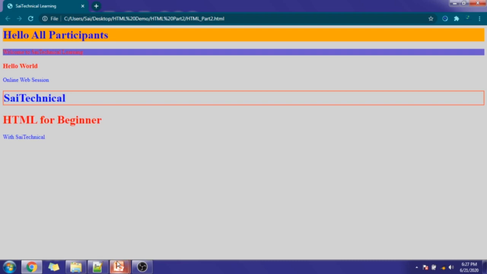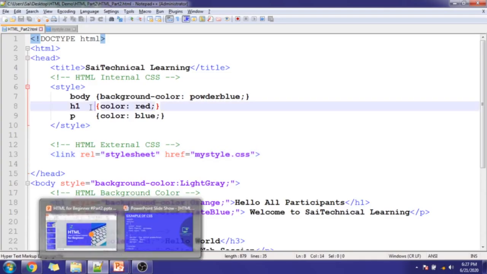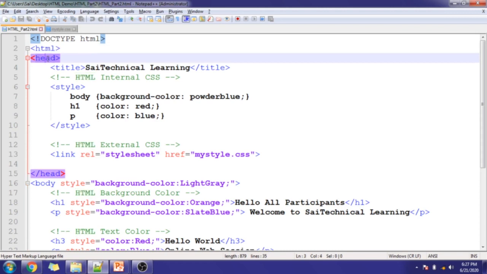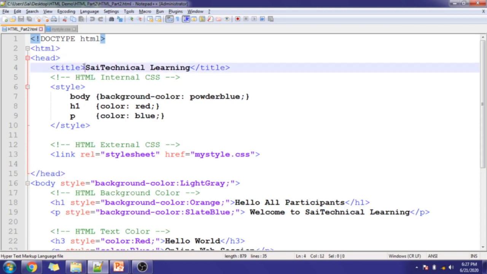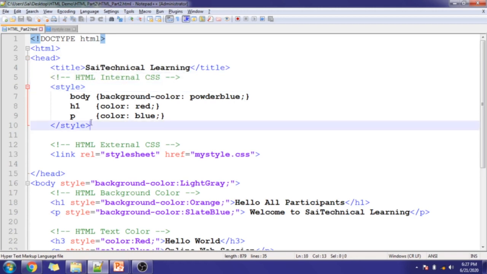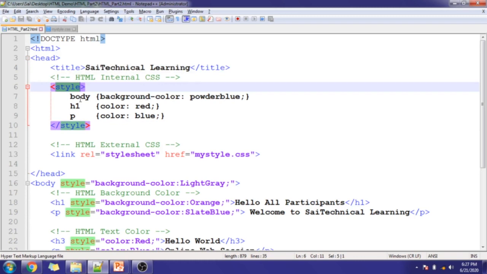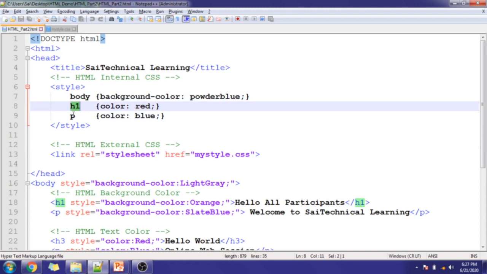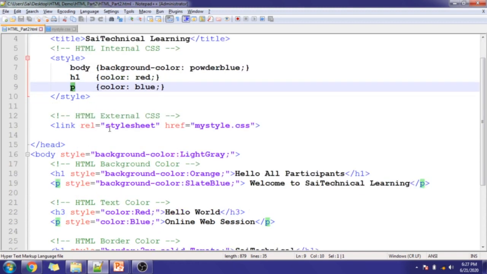Here we have first the doctype HTML, second the HTML tag, third the head tag, followed by the title tag, which is basically used to display the title. Now how to add internal CSS? We have already seen that internal CSS can be added in the head tag with the style tag, and we are providing the CSS for different elements like body, h1, p. Similarly, we can add external CSS as well with the help of the link tag.